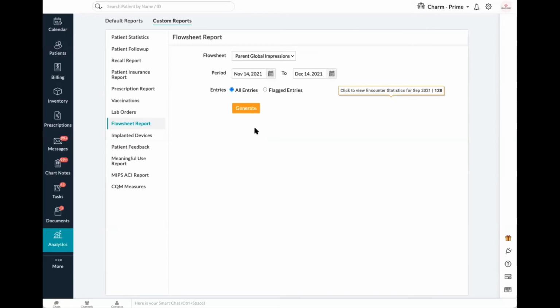So if you need to look at, this may be more for clinical studies, but if you want to track all flow sheets for all your patients, this would be a good area to see those.